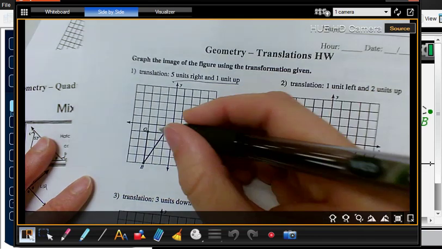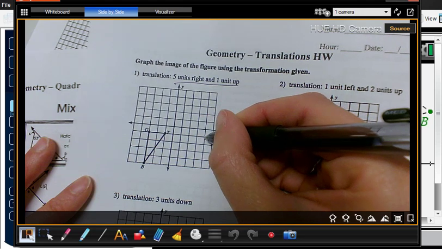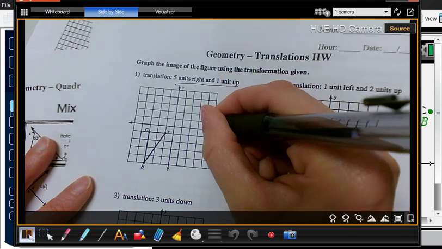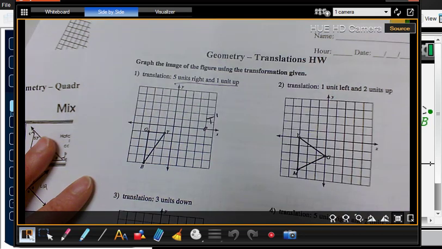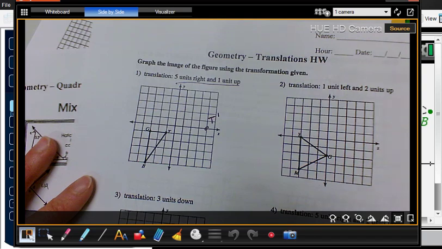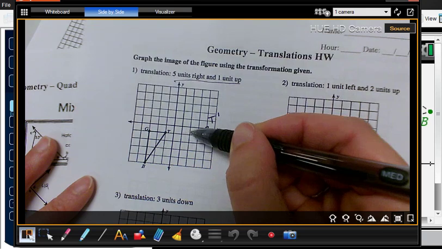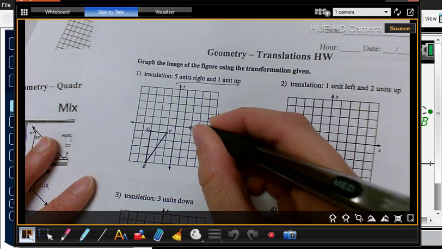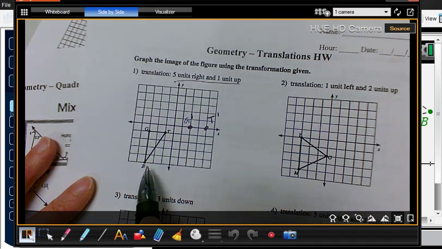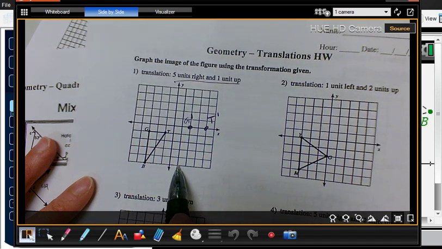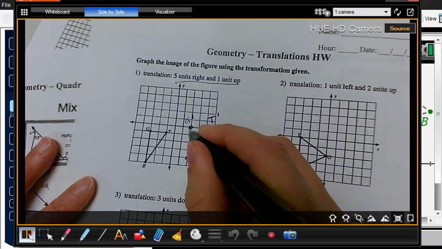What that means is here's T. I'm going to go over 1, 2, 3, 4, 5, 1 unit up. Here's my image of T. I write T and then put that little apostrophe next to it, which talks about the image. And then I'm going to do the same thing with G. I'm going to go 1, 2, 3, 4, 5, up 1. That's the image of G. And then B, I'm going over 1, 2, 3, 4, 5, up 1. And that's my new image of B.